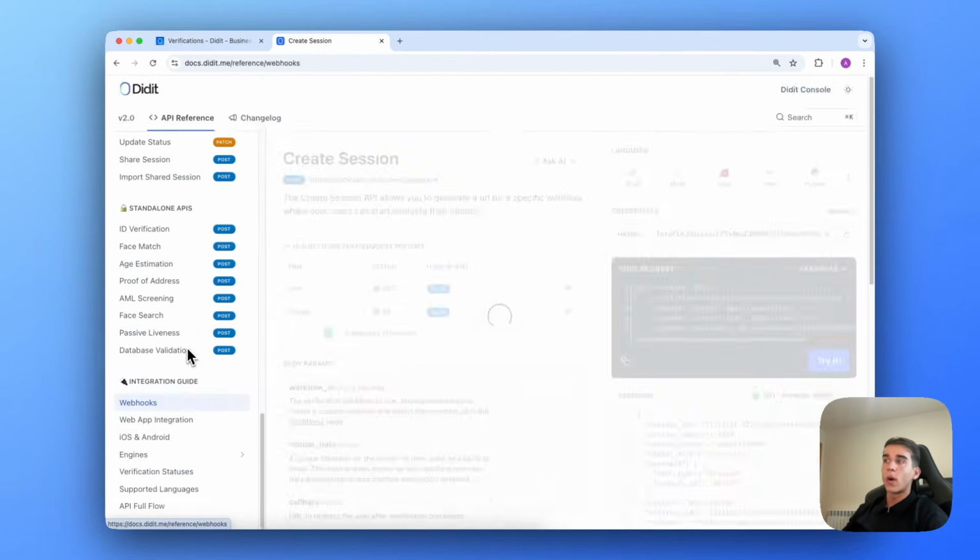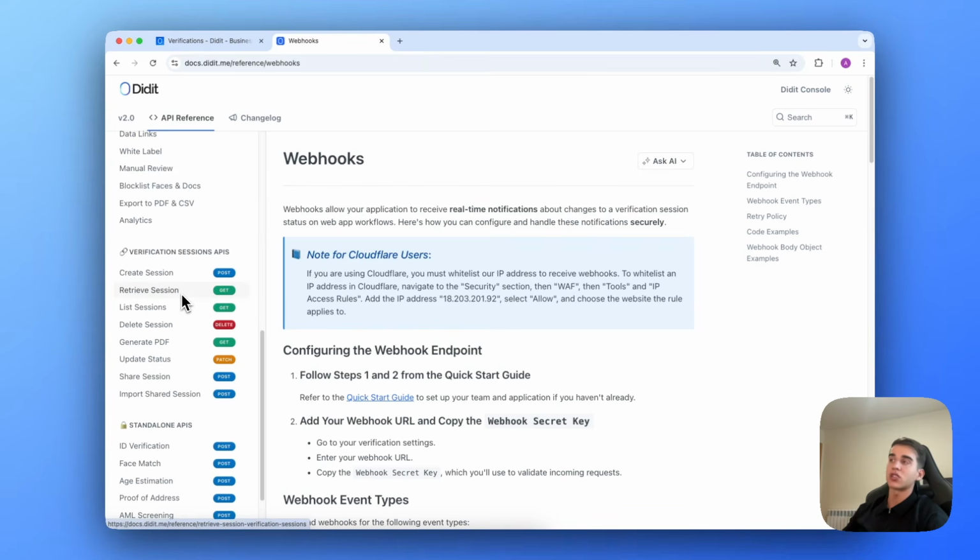And in this case, also the webhooks, if you want, or you can retrieve the verification session through the retrieve session API. You can list all the sessions, you can delete a session through the API, generate a PDF, update the status. So you can play around with the APIs, but in general, it's very easy.